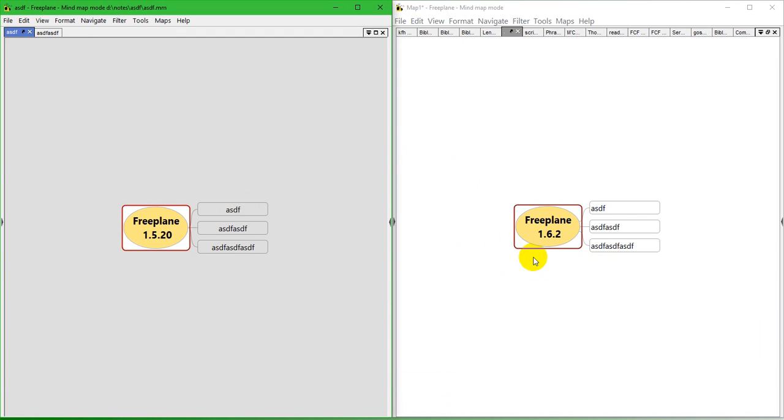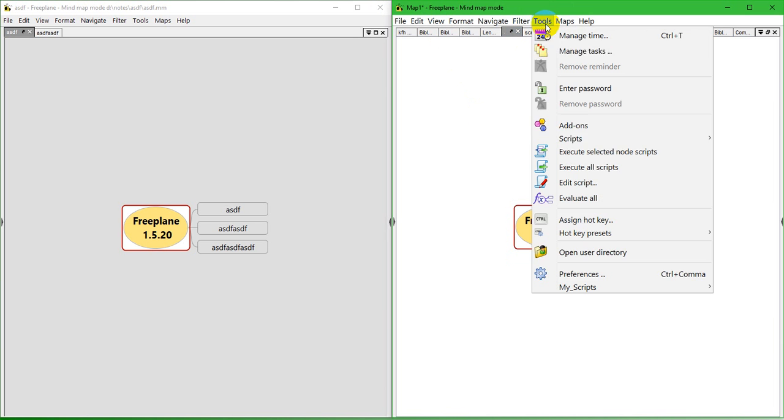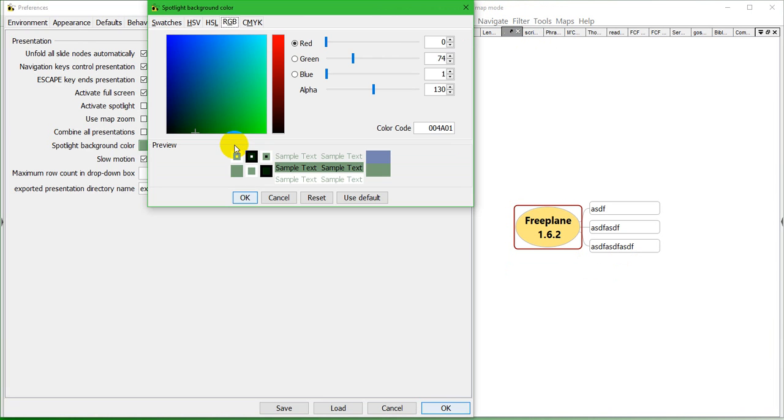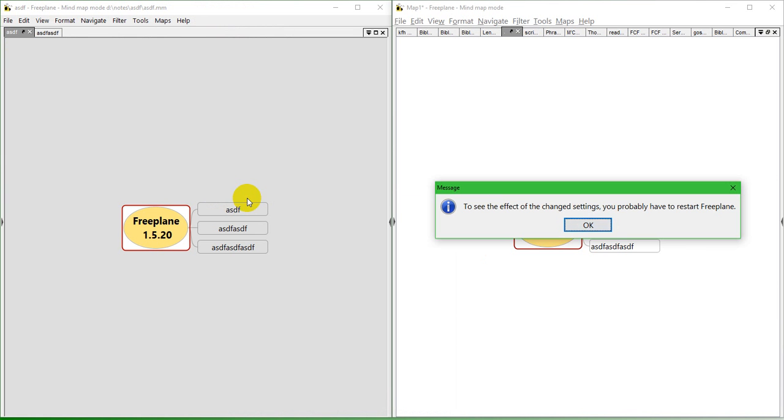Now over in the new 1.6 beta, it's still Tools, Preferences, Control-comma still, and this time we're going to change the color. Let's choose a blue this time. I'm going to set the alpha up to max, 255. Okay. Alt-O to okay that.